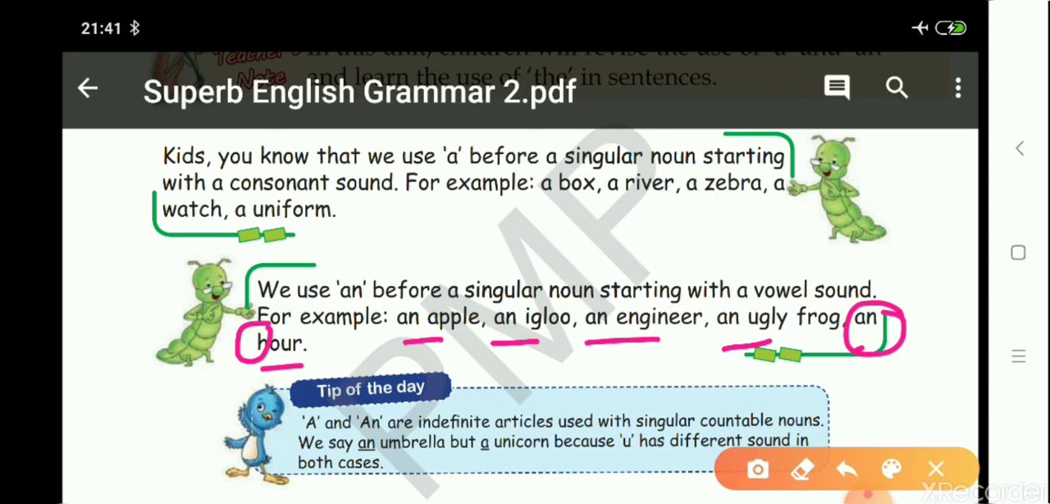An ugly frog. Children, the spelling of frog starts with F. F is a consonant, but we are saying ugly frog. Frog is ugly. U is a vowel, and the sound of U is a. Ugly. So we will use an ugly frog. Frog is one, so an ugly frog.